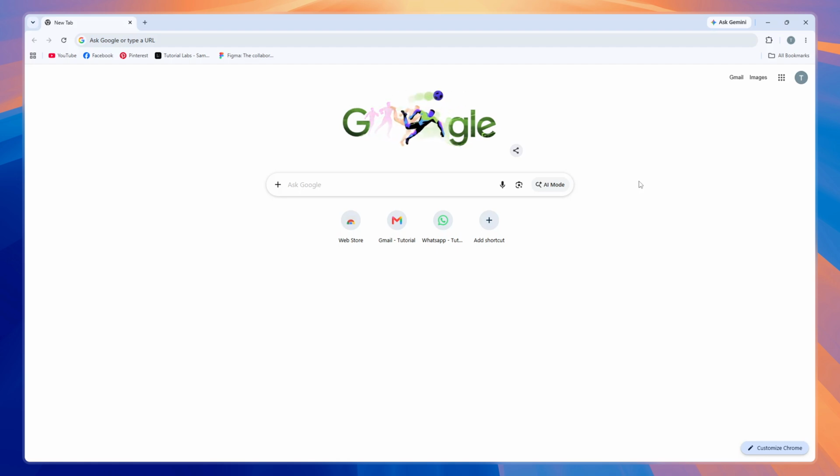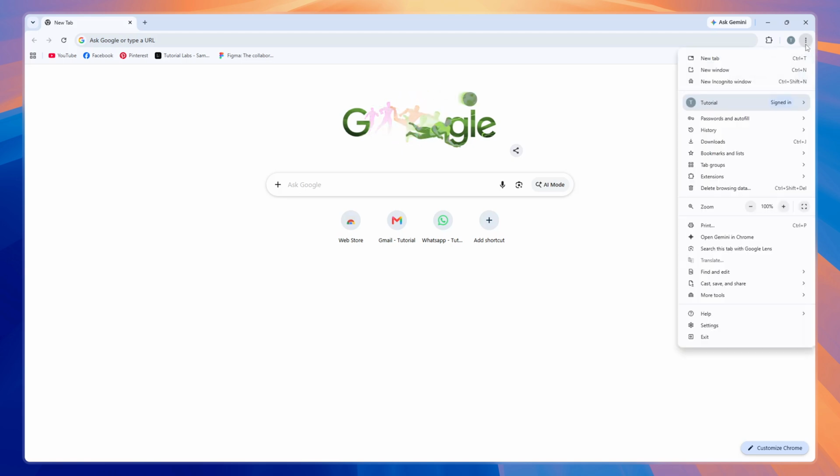First, open your Google Chrome browser on your computer. Once Chrome is up and running, direct your attention to the upper right corner of your screen. You'll see three vertical dots, which is Chrome's main menu icon. Go ahead and click on those three dots to open the menu.